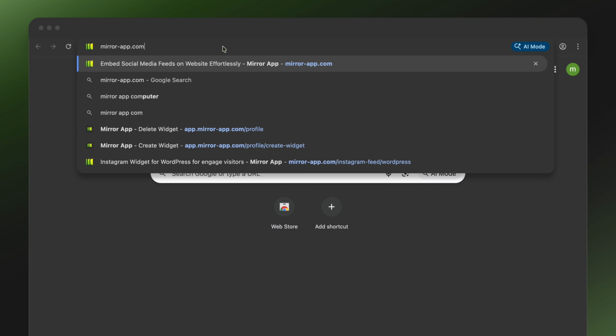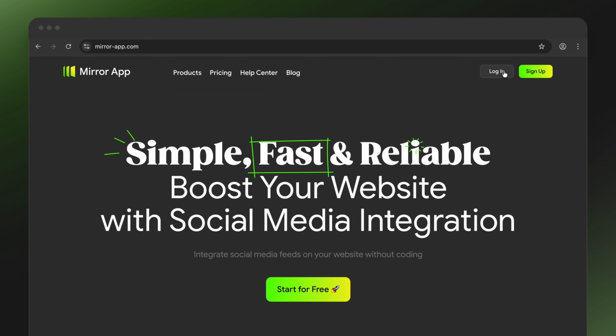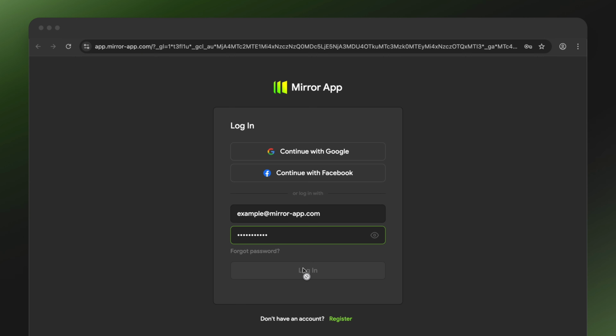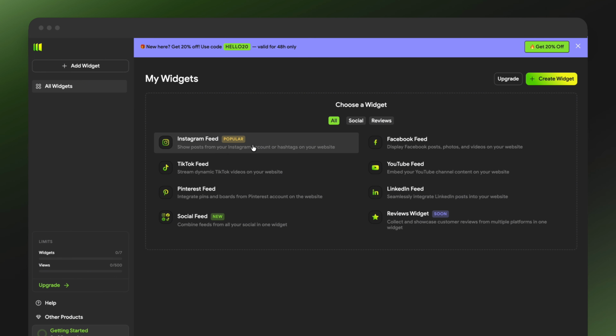Start by opening the Mirror app website. Sign up or log in if you already have an account. Then choose Instagram feed from the widget options.